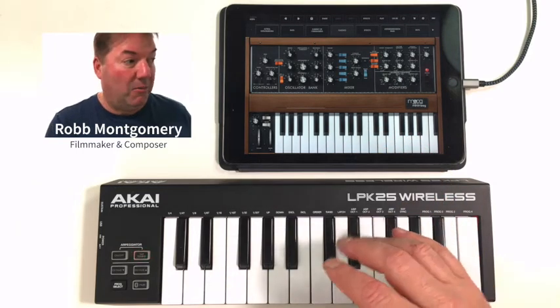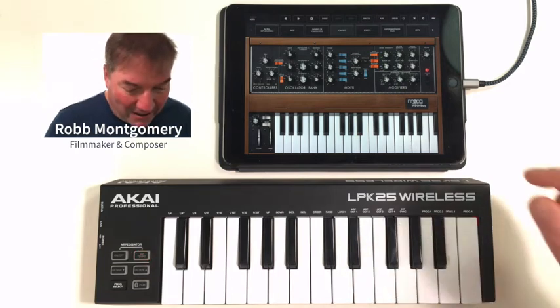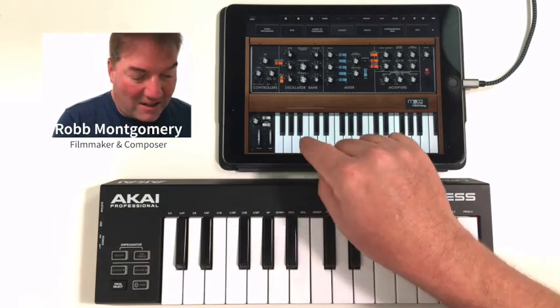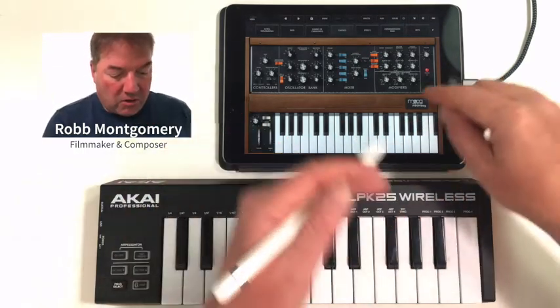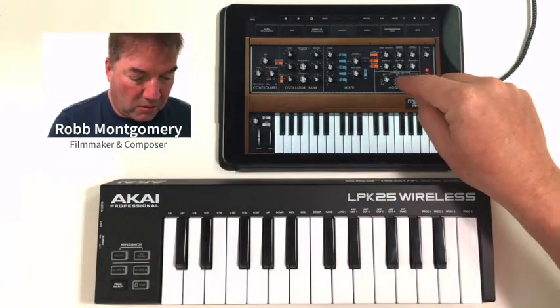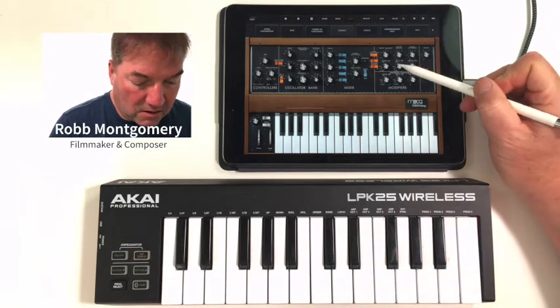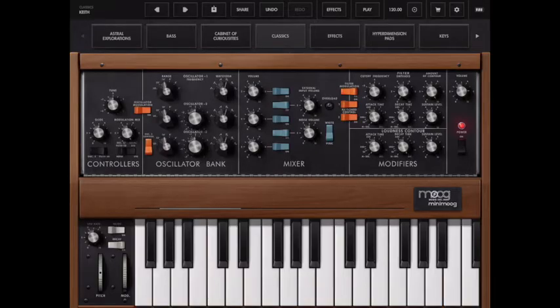Ooh, that's loud. But you can control the volume of that and all of the fat sounds that come with it. So you get all of those real controls. It's not a picture. You can actually move all of these. Let me use the pencil. You can actually move all of those dials, you see, and switches and control it.